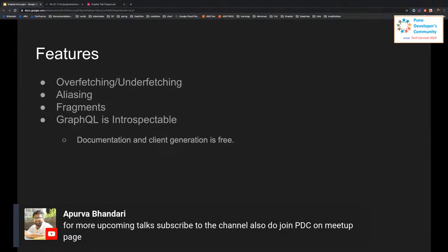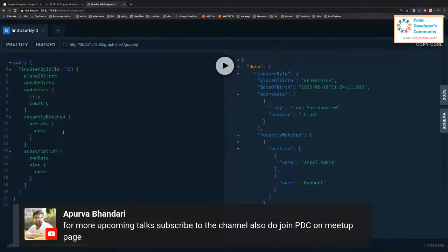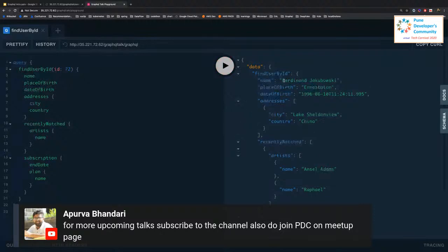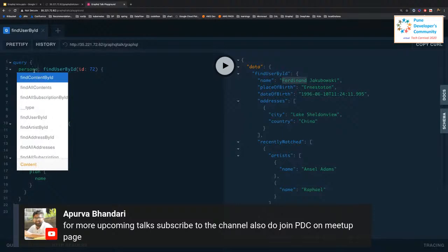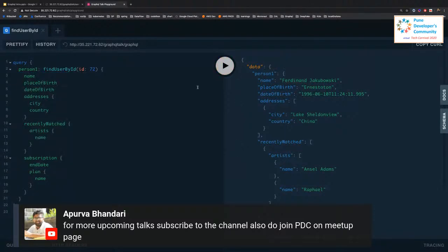So GraphQL has significant features over REST. Let's say you want to have 72 as the input parameter. You can take this as a query variable here as well. But let's say if you want to have name, okay, name returns you this guy. So you can actually say that a 72 number ID belongs to this particular person. Let's say we name it as person one. It renames the data; the container in which the data returns is person one.